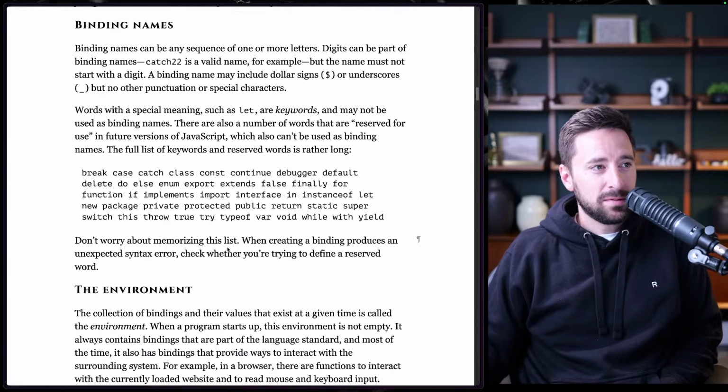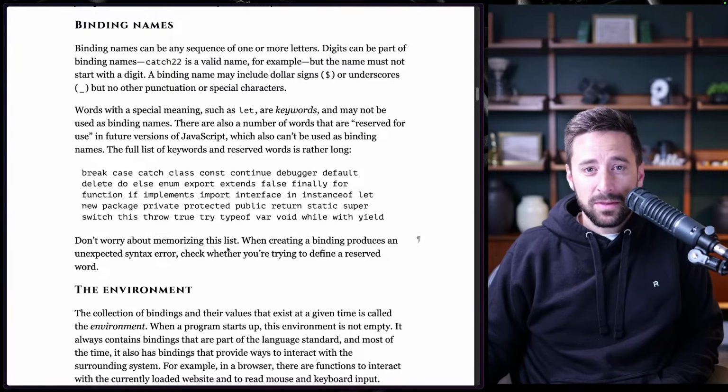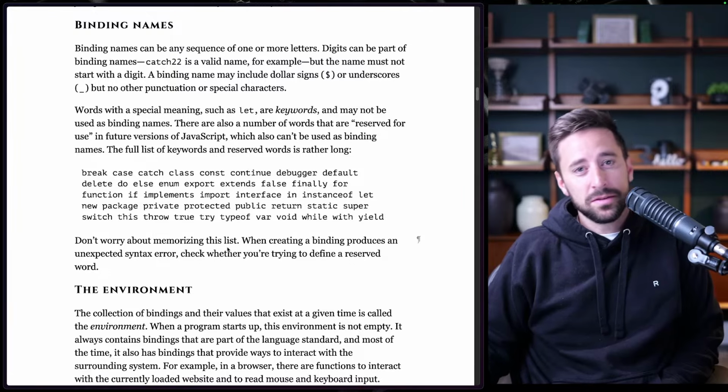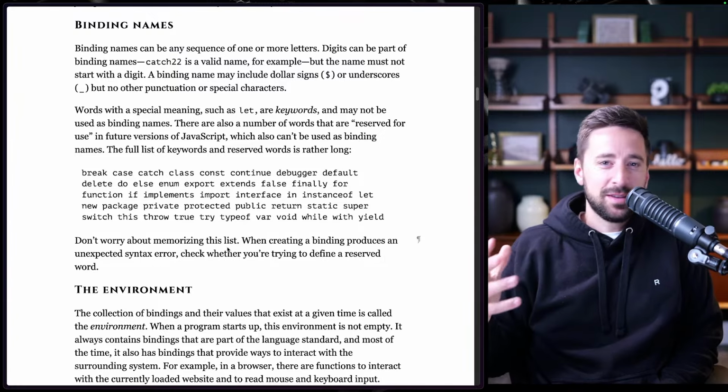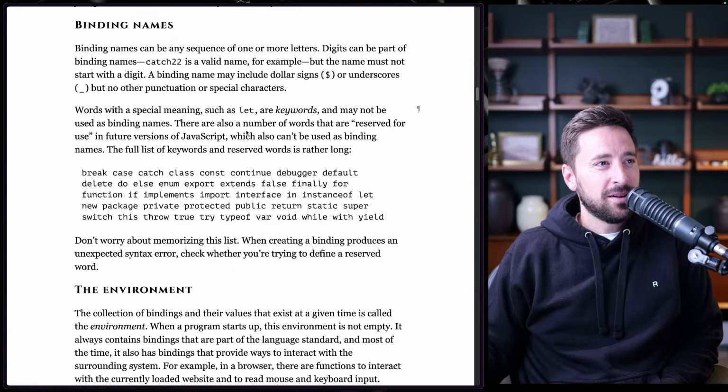Binding names. Basically, there are rules for how you can name things. JavaScript won't let you do it the wrong way, so you don't have to memorize these. Just know that if it's not letting you name it something, there's a reason for that. They can contain digits, but they can't start with a digit. They can use dollar signs or underscores, but no other punctuation.